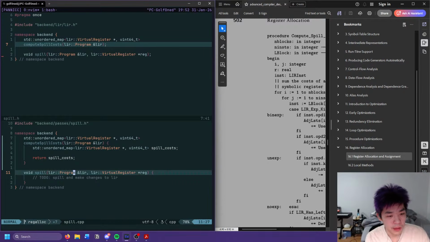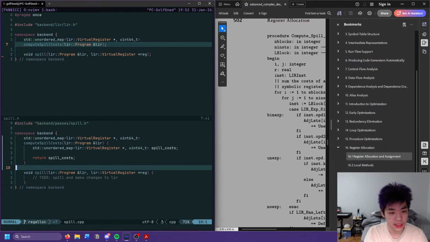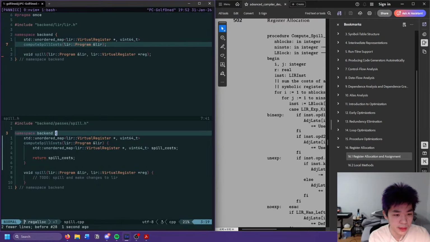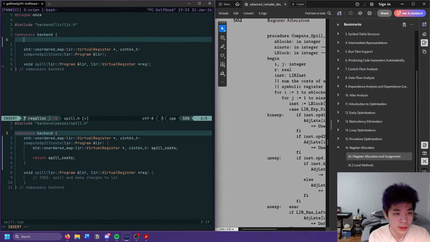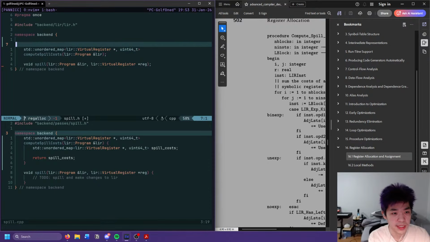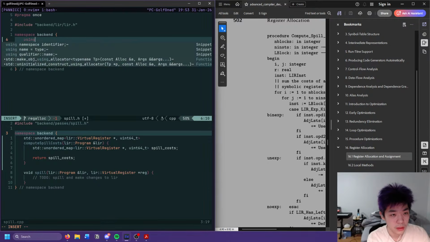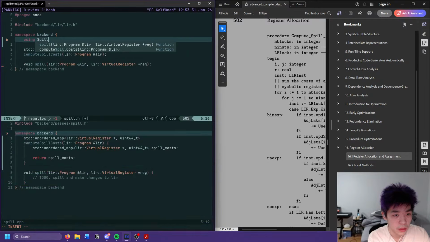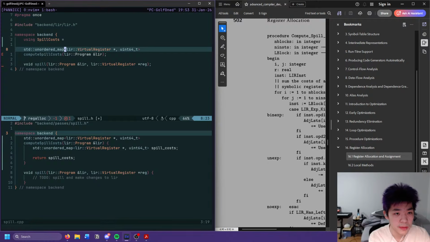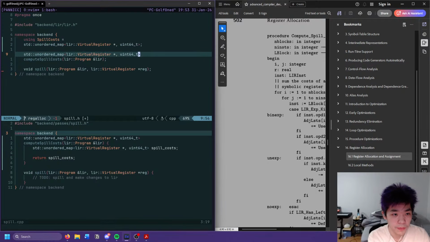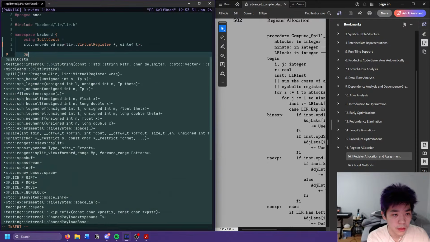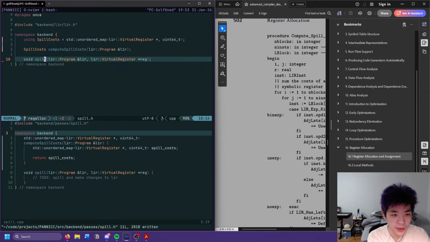Also with this, we should probably make a helper, which is just spill, or spill lowest, and it takes the program and a spill cost thing. Actually, let's define a type here as well, because I don't want to pass that around a lot. Yeah, so we can just yoink that. Yeah, we can do that.